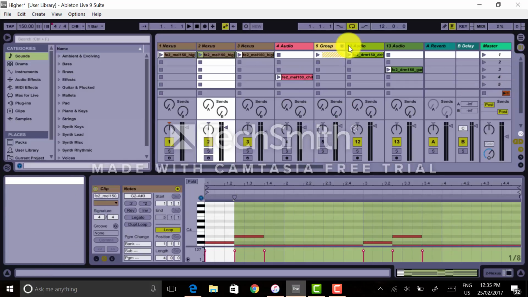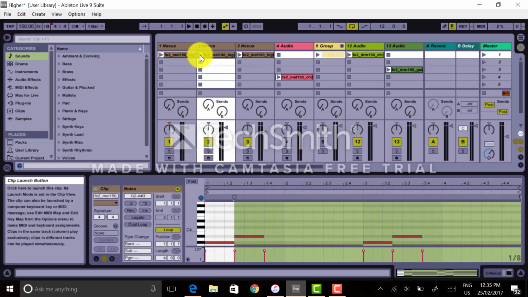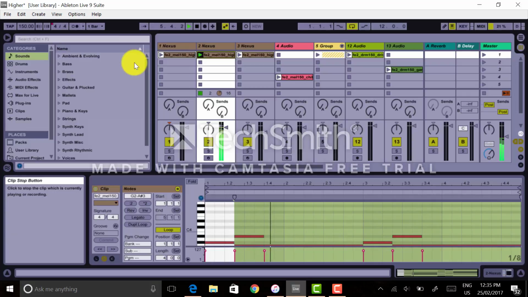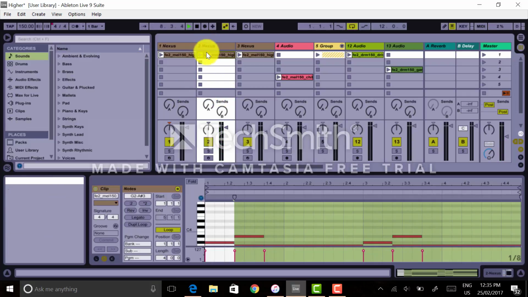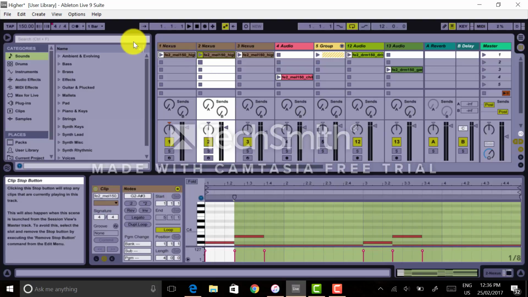So if I wanted to play some clips, I can do that either by pressing on the individual clip play button here, and to stop I can click the stop button at the very bottom of the track. This will stop all of the clips in that track playing. I can also do it on the next available empty clip slot.